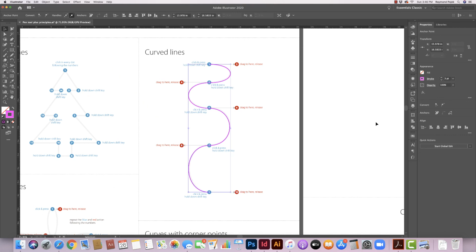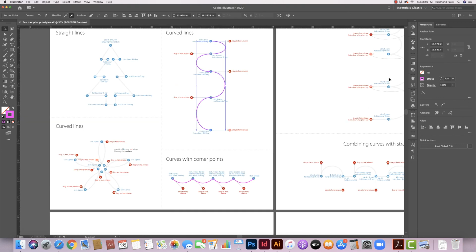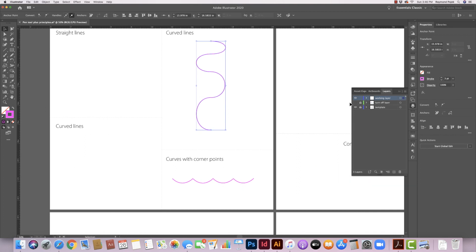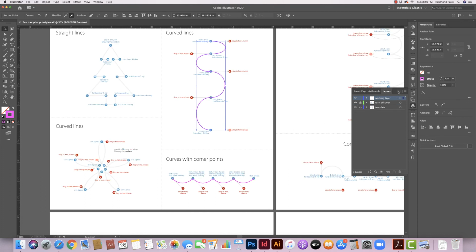And as you can see here, let me just back out a little bit. Once you finish all of these and you turn off this working layer, the template layer, it will be easy for me to see what work you've done and separate it from the rest of the work. Okay.